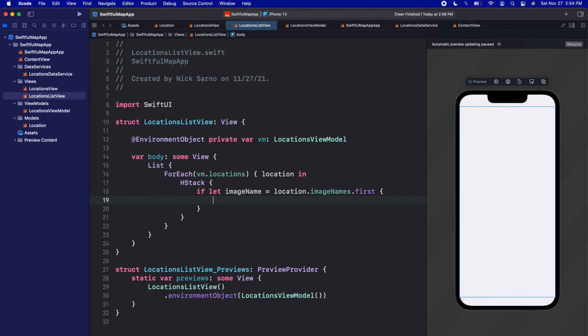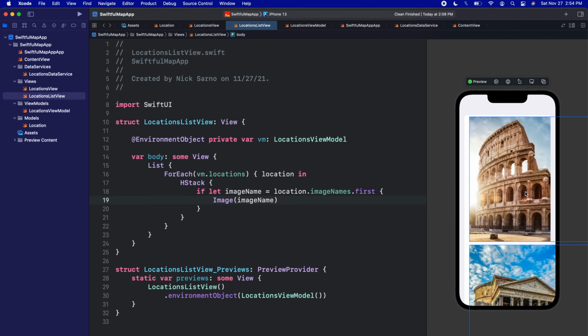And then we'll open the brackets. So if we can get that first image name, let's then just put the image on the screen. So we'll do an image with the image name. If I click resume, we should get some super big images. All right, looking good. This is the first step. If you press play, you should see at least all of the images pulling through.